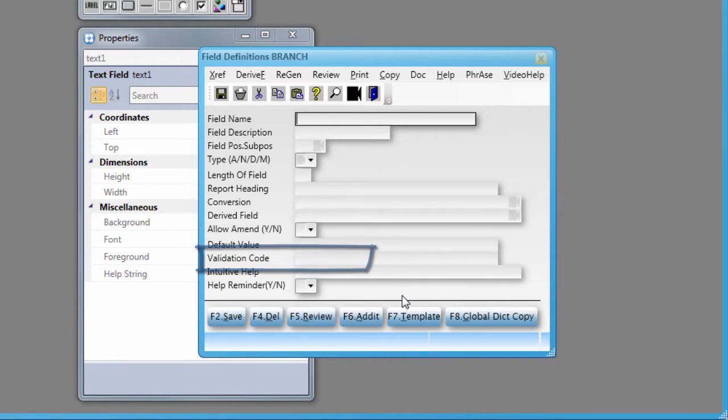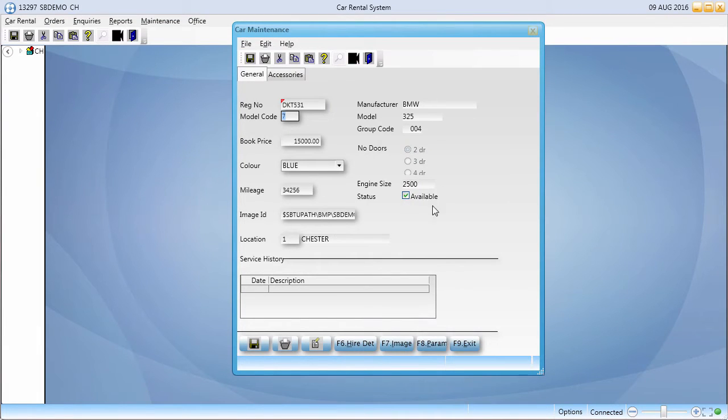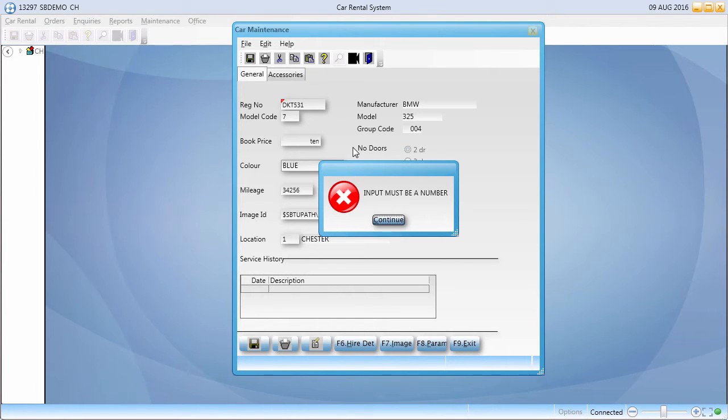The validation code field allows you to check users' input in order to maintain data integrity. Generally, a validation code returns an error message if a user makes an invalid entry. Certain validation happens automatically in relation to the type of field. Numeric fields and monetary fields only accept numbers, and date fields also have built-in validation.